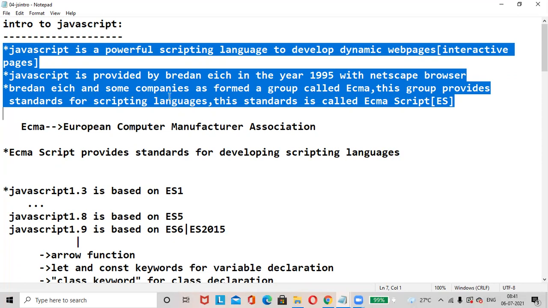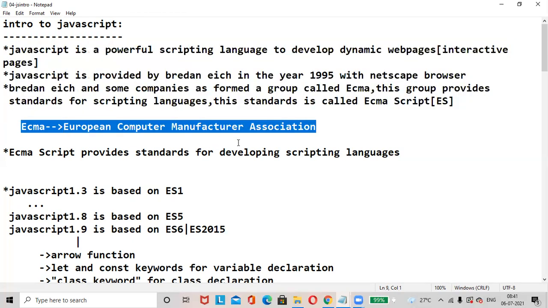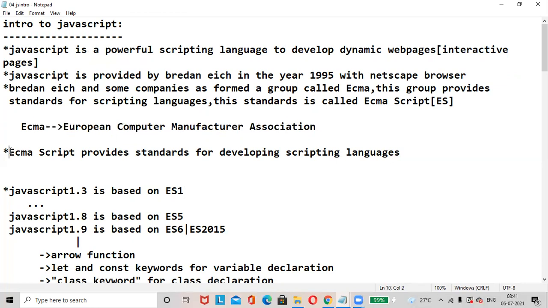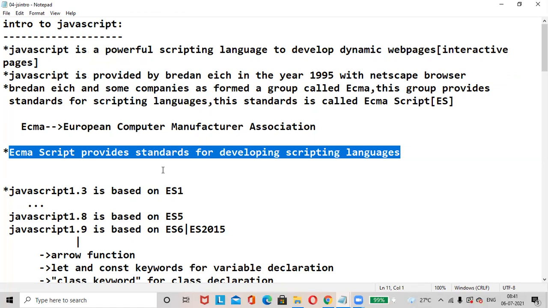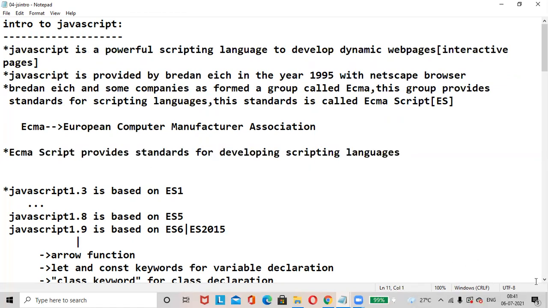Brendan Eich and some companies formed a group called ECMA. This group provides standards for scripting languages. This standard is called ECMAScript. ECMA stands for European Computer Manufacturers Association. ECMAScript provides the standard for developing scripting languages.